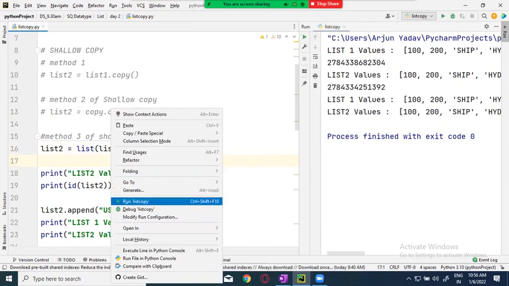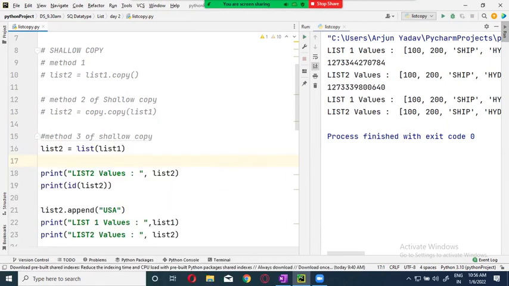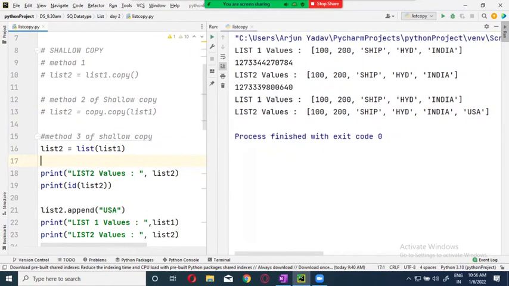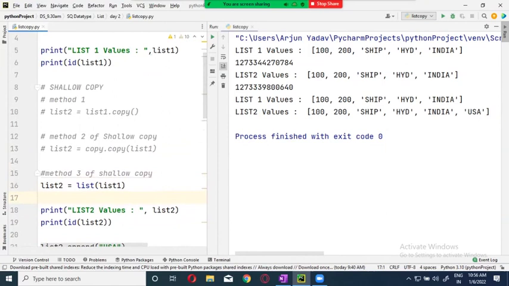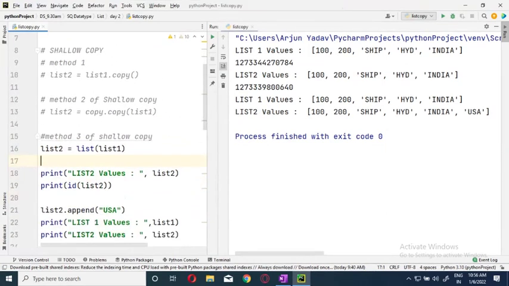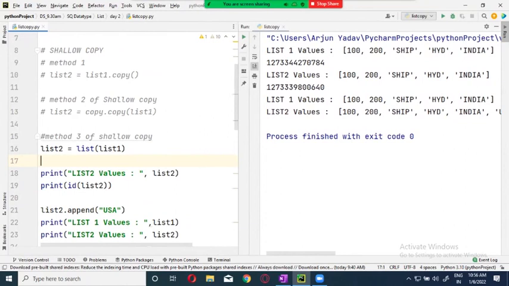Now let's try it out. At least it's doing the copy. Yeah, it's working. This is a third way of doing the shallow copy. Guys, I've shown you 3 different methods of shallow copy. So just look into this. Clear? Now let's do the deep copy, guys.